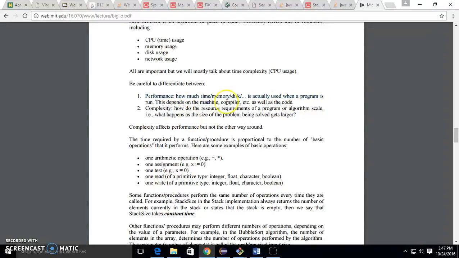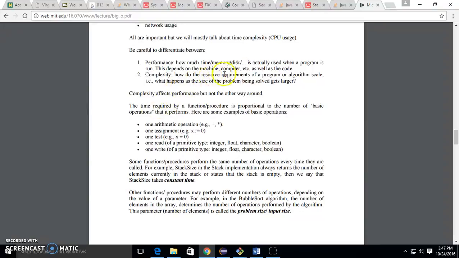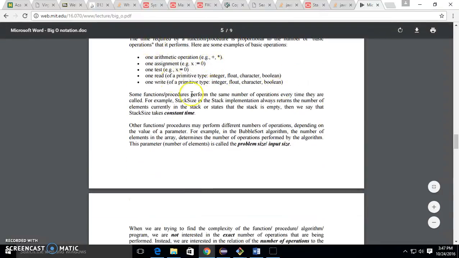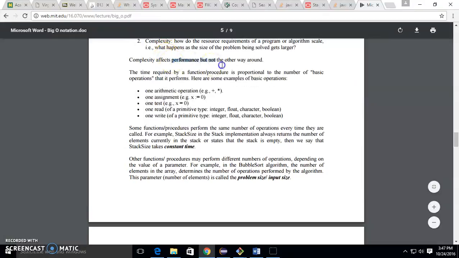So depending on machine, compiler, etc., right? As well as your code. Complexity, so it's going to measure the complexity, right? Performance complexity. How do the resource requirements of a program or algorithm scale? So what happens as the size of the problem being solved gets larger? Okay. So complexity affects performance, but not the other way around.